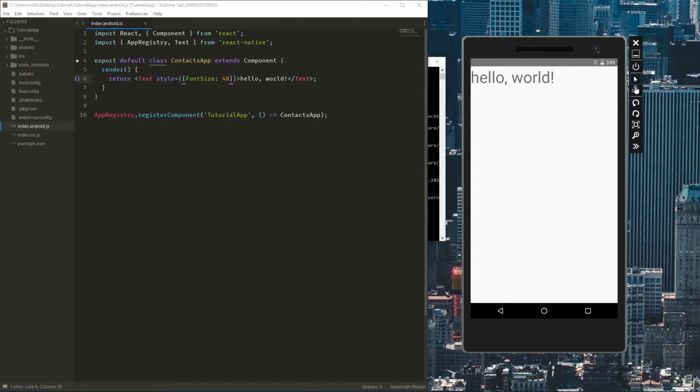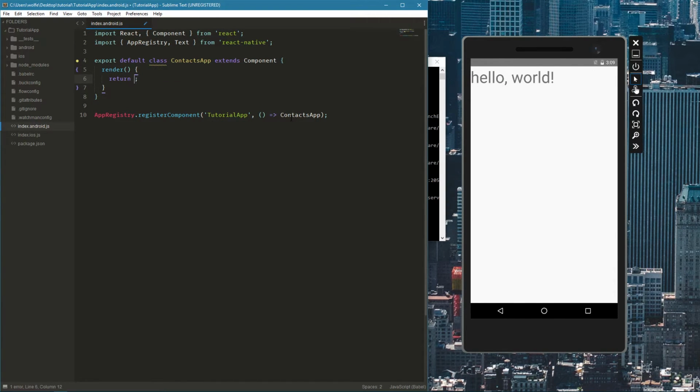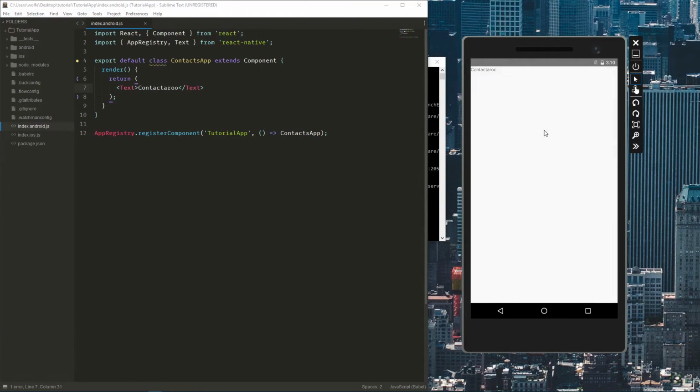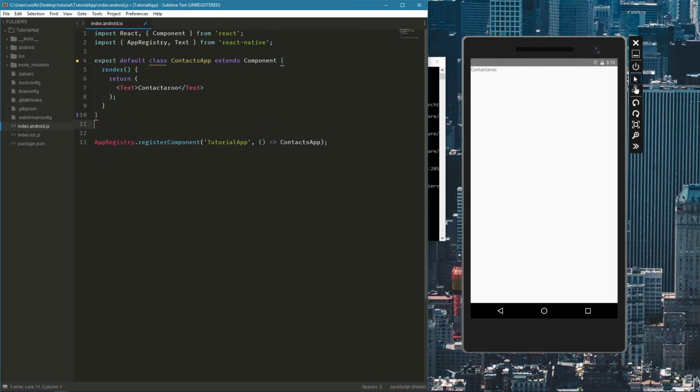Let's start off with just putting this in parentheses so we can expand. And let's add the title of our application at the top. So in this case, we're just going to add a text element. And let's call our application Contactaroo. Why not? Close that tag. Make sure it's working. Contactaroo. There we go.